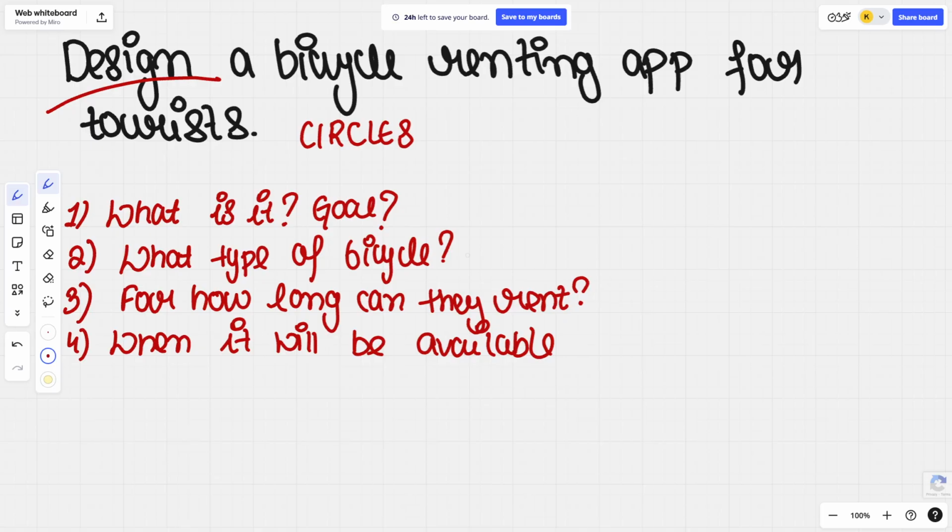What type of bicycle are we dealing with? We are dealing with the normal cycle. For how long can they rent? We also need to decide that, but it depends on the monetary charges. If a tourist is paying a lot of money, he can rent for longer hours, but the duration will be in hours, not for whole days or more than 1 day. So we will be renting on an hourly basis.